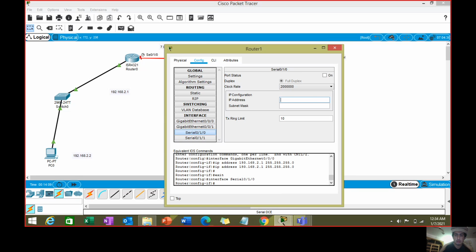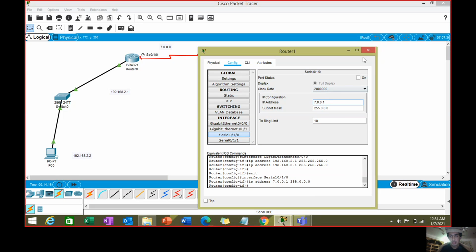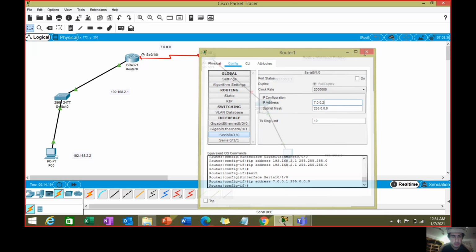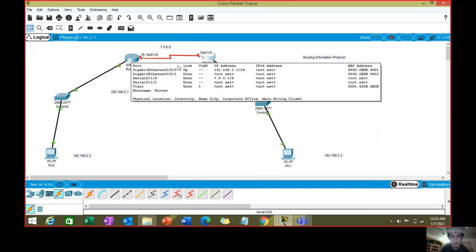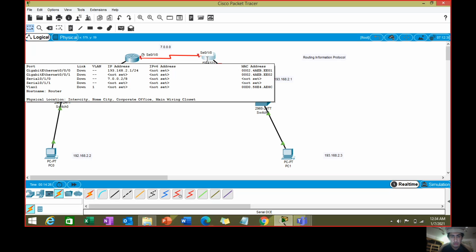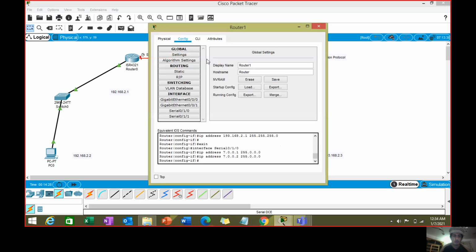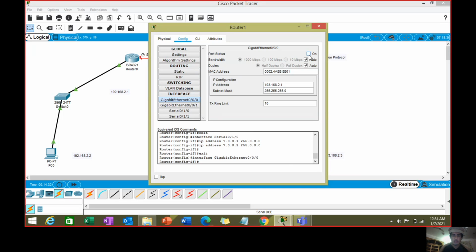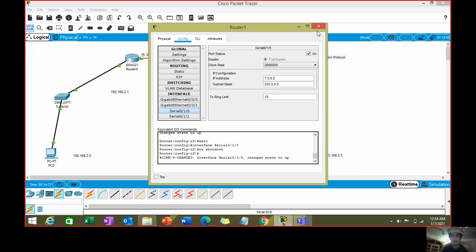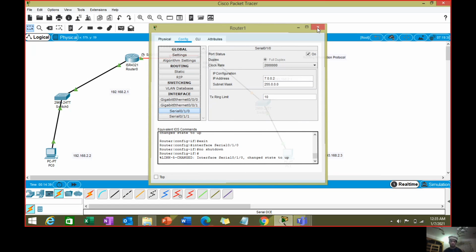Basically 7.0.0.1. No, it is 7.0.0.2. Sorry, it's my mistake. Once again, I want to check the IP, that is 7.0.0.1 and 7.0.0.2. I once again forgot to turn on the router here. So now you can see the router is turned on successfully.